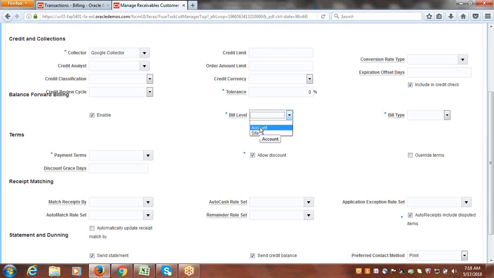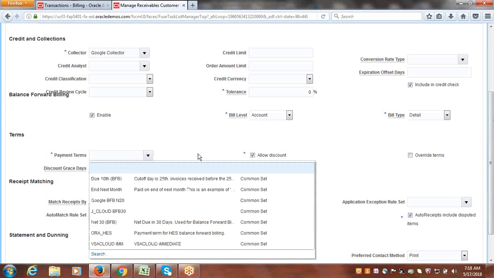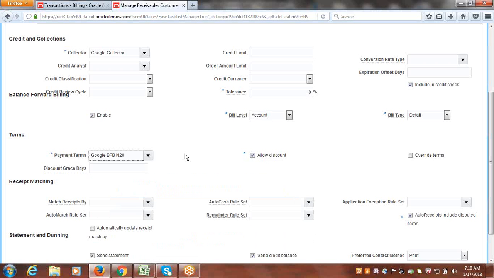So you may have multiple customer sites. For all sites it will create one bill by consolidating. Do you want to generate the bill at account level or site level? The bill should be detail or summary. Say detail. And for payment terms, you should select the payment term which has the balance for billing cycle definition inside of it. So within this we selected the balance for billing cycle also. So select the same payment term.